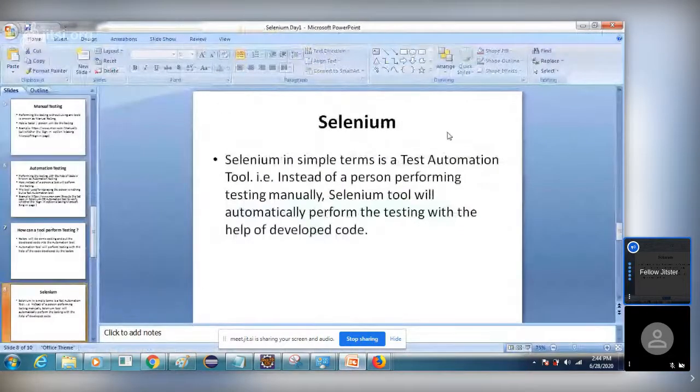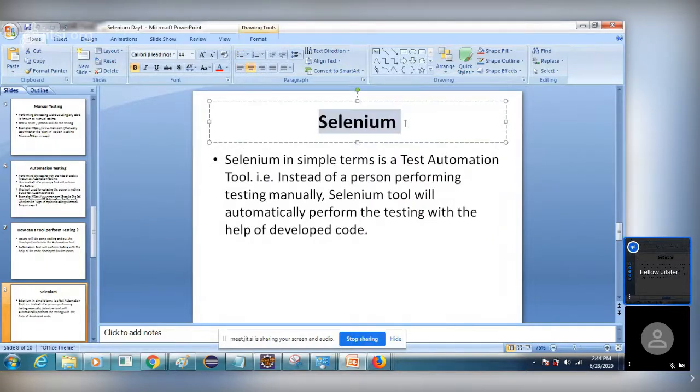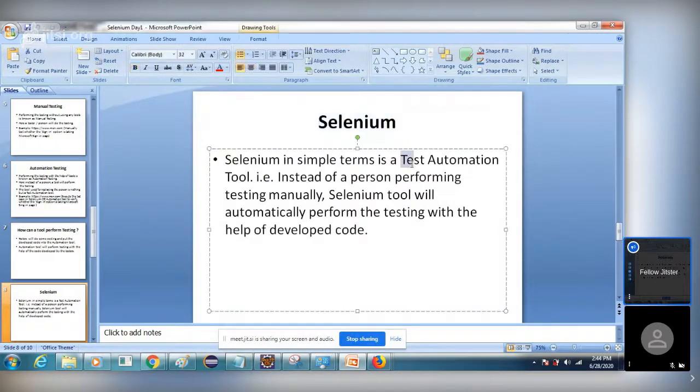Next, Selenium. Here, what is Selenium? Selenium is what we call a test automation tool. I used the example of automating the MSN.com website. I used the Selenium IDE tool, right? In the same way here also. Instead of doing it manually, we are using some tool, that is nothing but what we call Selenium. This Selenium is a test automation tool.